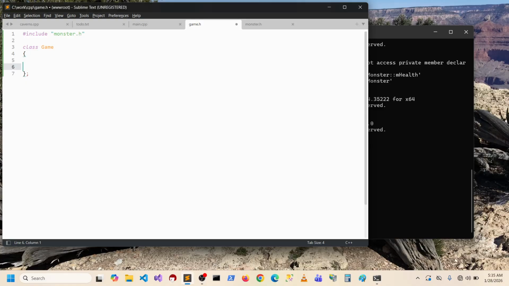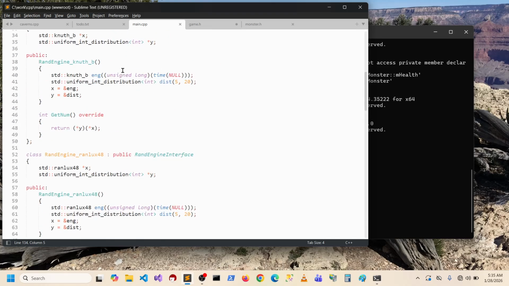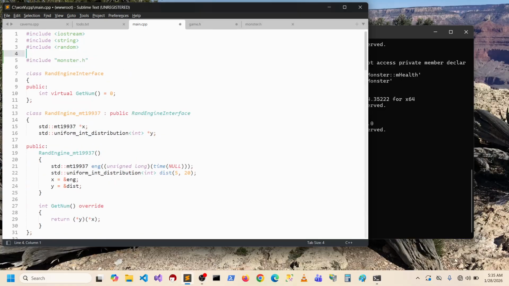Wish I could go back on. Man, I hit Control C instead of Control V, and I lost my monster loop, for loop. That's all right. It's not hard to write a for loop. So in here, we want to do monster game.